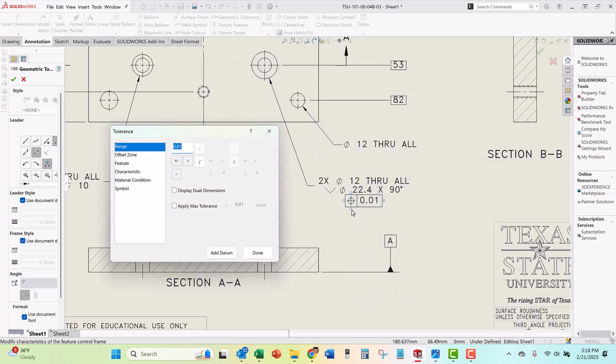You can see it builds the feature control frame as I go here. I don't quite know what number this is going to be yet, but maybe I'll just call it, I don't know, I'll call it 0.5 millimeters. We'll calculate this in class on Tuesday.